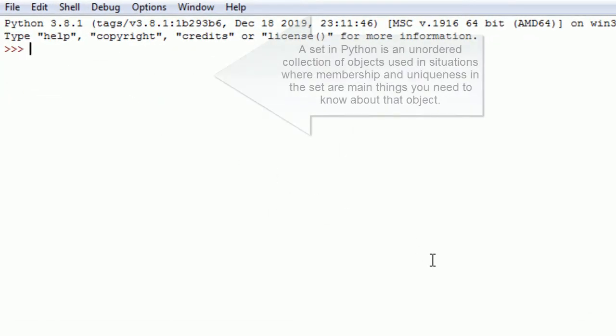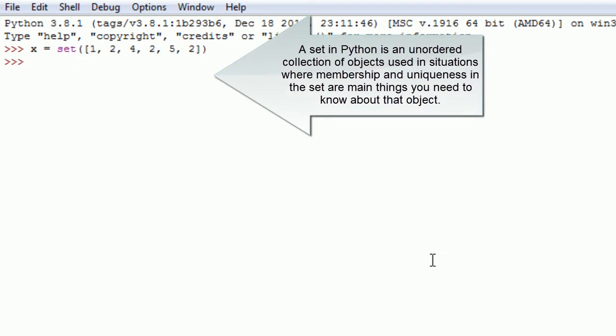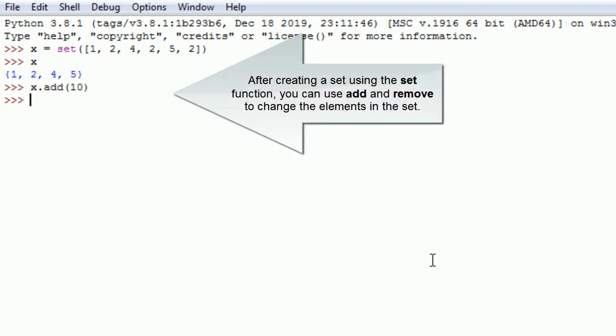A set in Python is an unordered collection of objects used in situations where membership and uniqueness in the set are the main things you need to know about that object. You can create a set by using set on a sequence, like a list. When a sequence is made into a set, duplicates are removed. After creating a set using the set function, you can use add and remove to change the elements in the set.